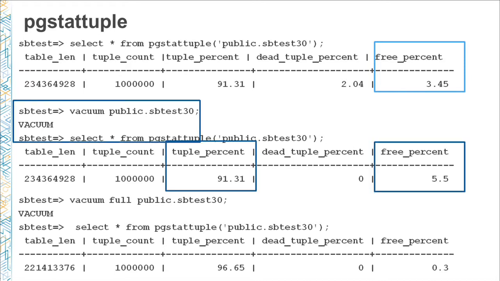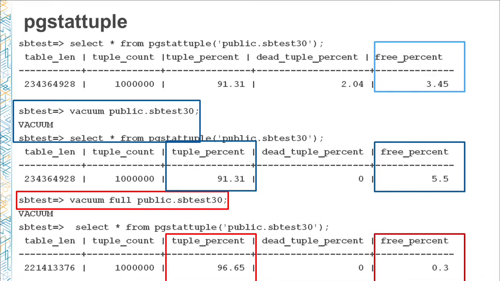And so if I do a regular vacuum, I get more free space because it basically cleans up old dead tuples. But you'll notice that my tuple percentage is still where it was until I do a vacuum full. So now you can see that we actually compacted the table by doing that, and you end up with no free space, but you also end up with a smaller table. So this is really handy for managing the bloat in your database, based on when you're vacuuming and how you're churning through tuples.